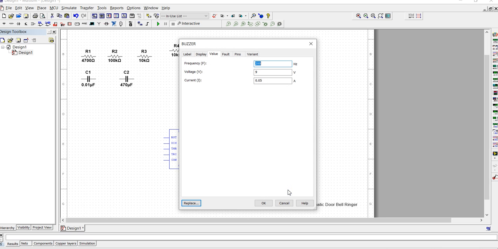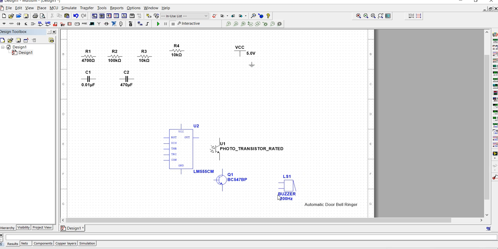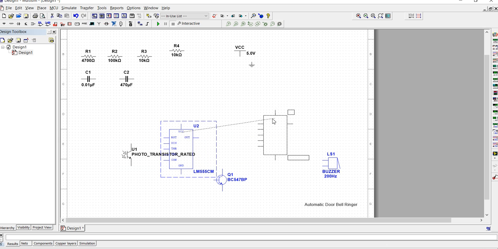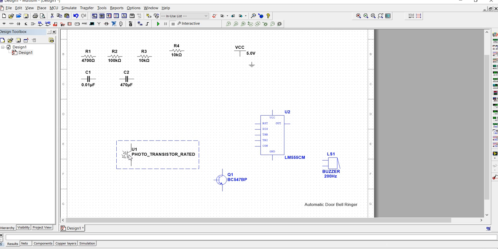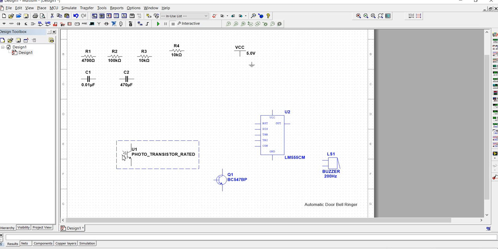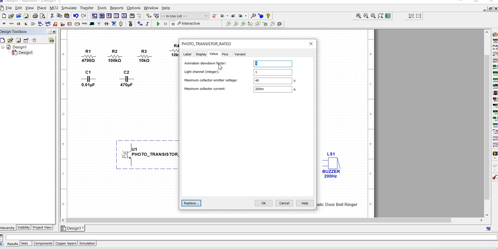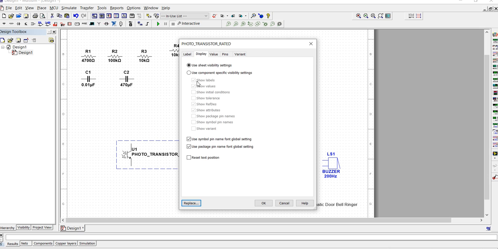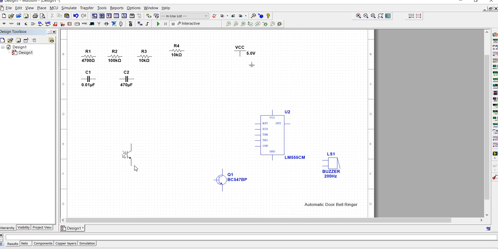Can we change the frequency of the buzzer? Yes, we can change it. So it is 200 hertz. Keep it, it is outside. Now on the left side we will place the photo transistor. Double click and open, and you will get this property window of the photoresistor. Come into the display, click this one and uncheck all.